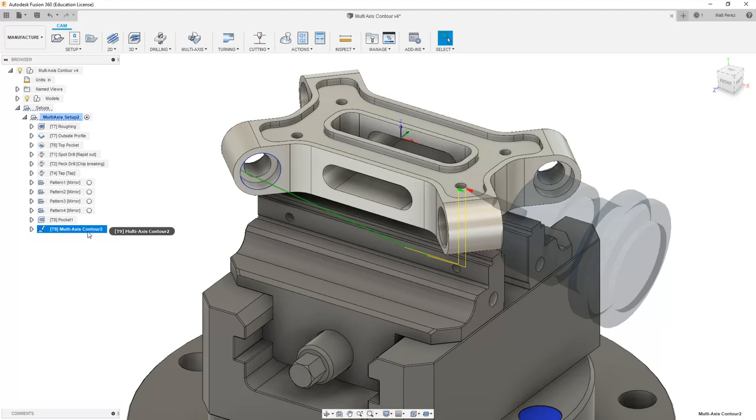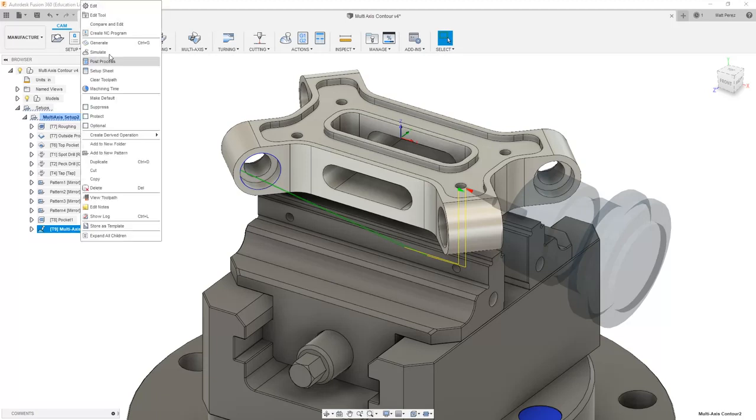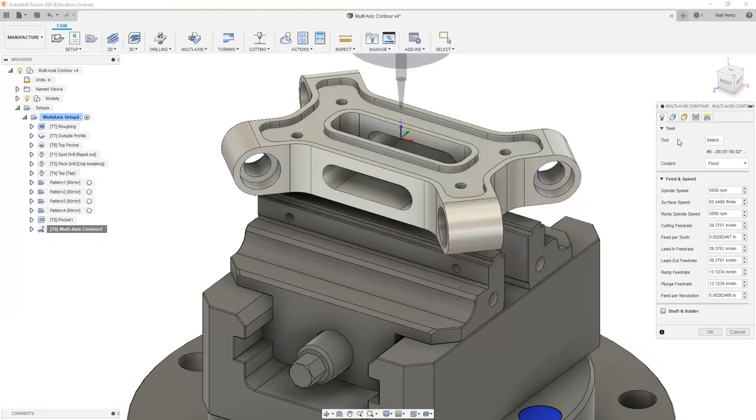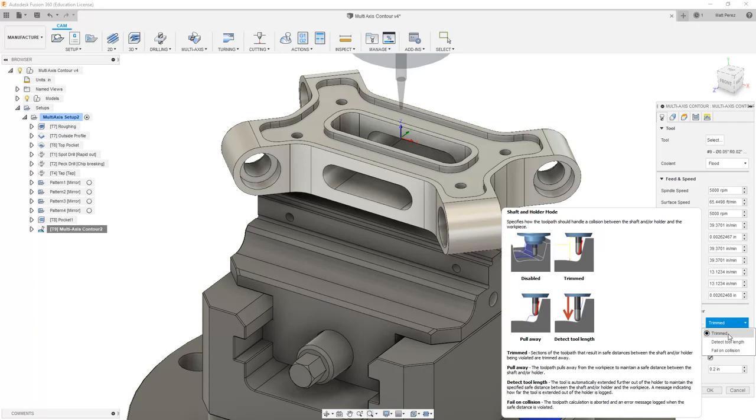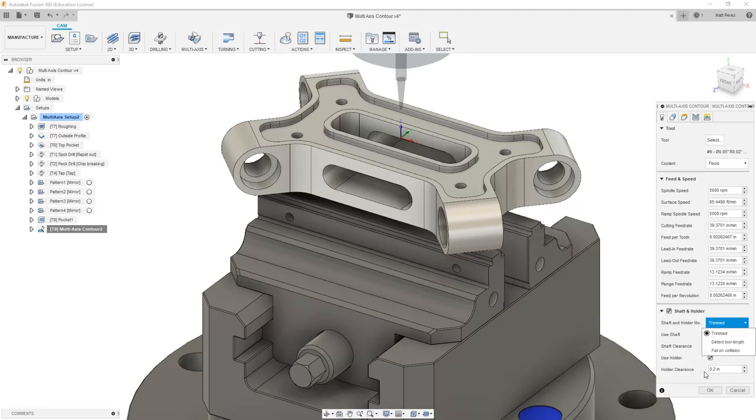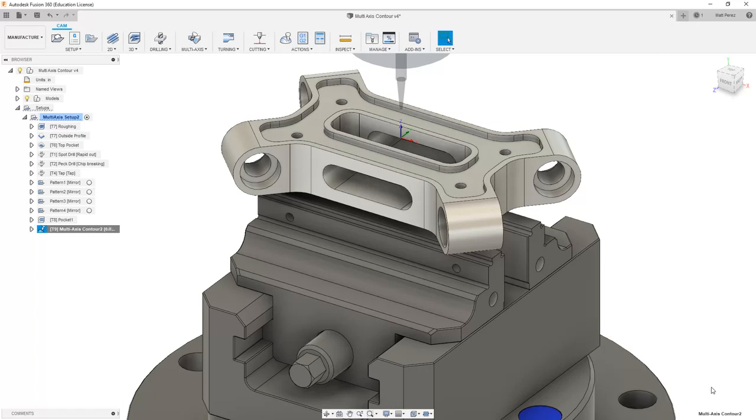fixture collisions. But for this, we want to go into our toolpath once more, and on the tool section, we want to go to shaft and holder. There are multiple types in here, such as trimmed, detect tool length, and fail on collision. And for our purposes, we want to use trimmed, and notice that we have a holder clearance of 0.2 inches and a shaft clearance of 0.04. If we say OK, it'll recalculate this toolpath, and now it should keep the holder at least 0.2 inches away from our part at all times.